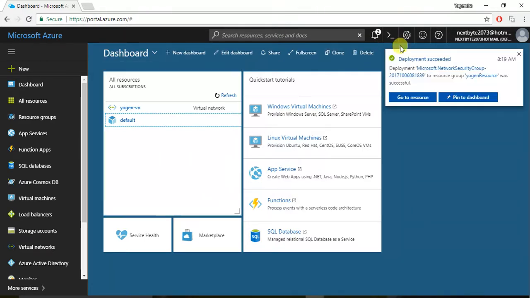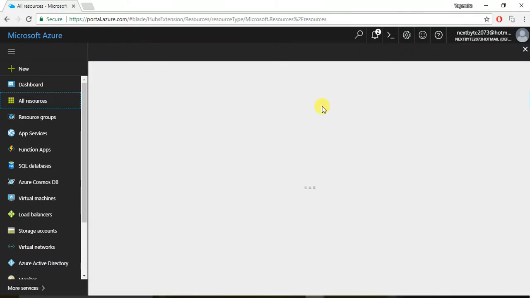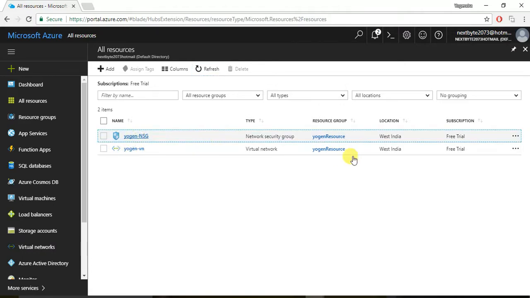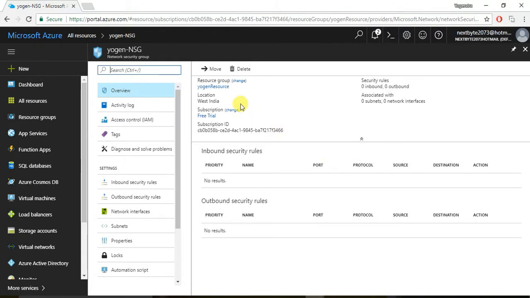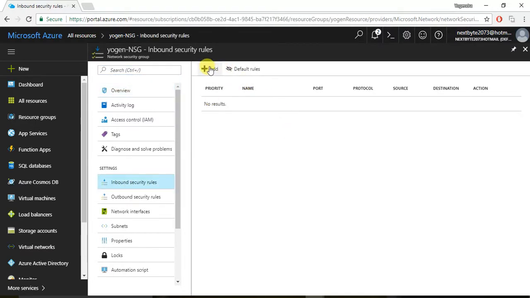It's very easy to create, and now it's been created. Let me go to all resources and refresh this. You can see here the network security group NSG. Now we have to configure it. You can see there are no inbound and outbound rules, so let me create a simple inbound rule. Here you can go to add.